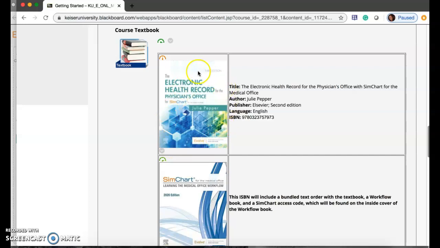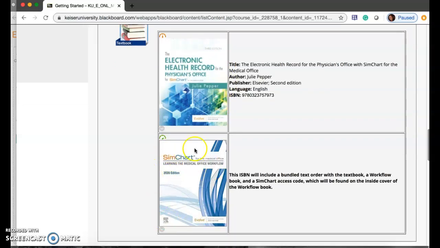All of your reading assignments will be based on the textbook, as well as you'll see a workflow manual. You'll be using the access code from the inside cover of the workflow manual to register for our SimChart environment. You can disregard the access code from inside the textbook.